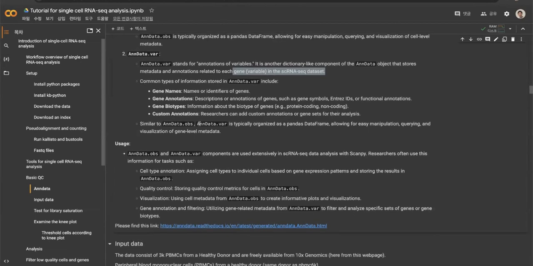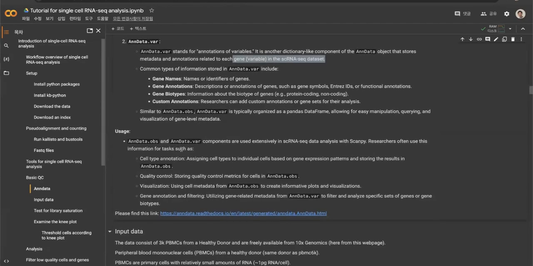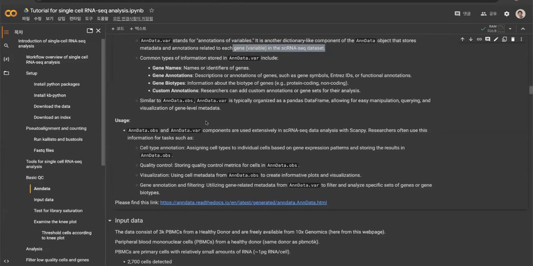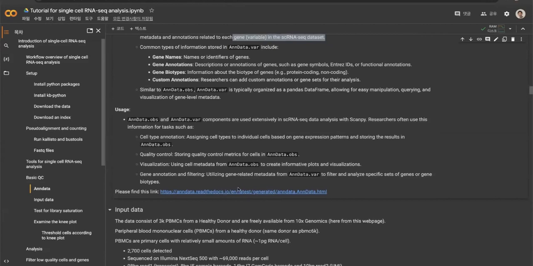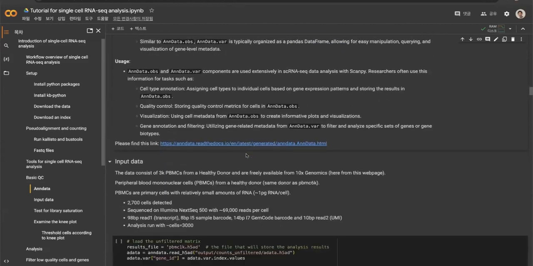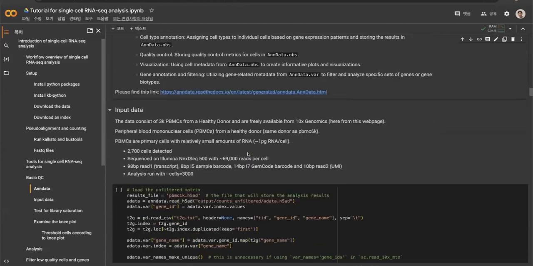So how can you use this information? We use it for cell type annotation, for quality control, for visualization, and for gene annotation and filtering. All of that information you can centralize in this AnnData. And if you want further information, you can go to this link and see the concept of how AnnData works.